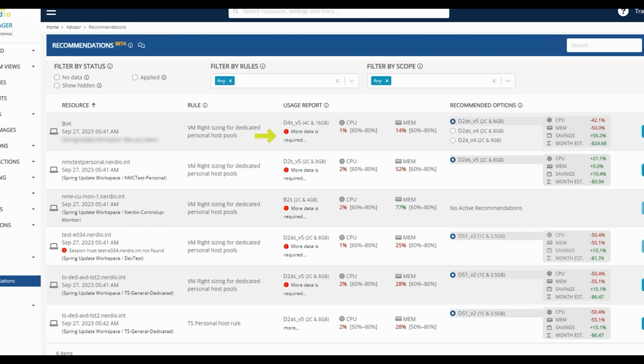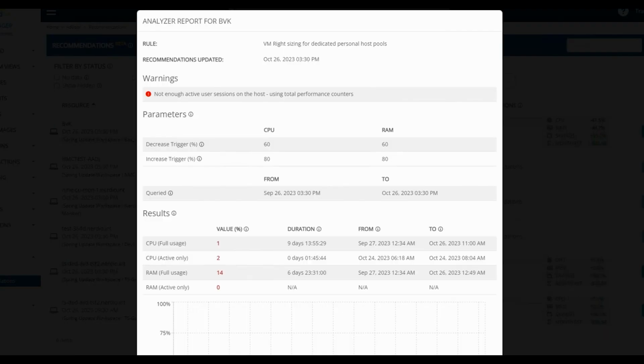We can also look at more details to view the performance counters used to calculate the right-sized VM. This is a lab environment and session hosts are not frequently logged into. We get a warning that there's not enough active sessions, so it's using total performance counters.